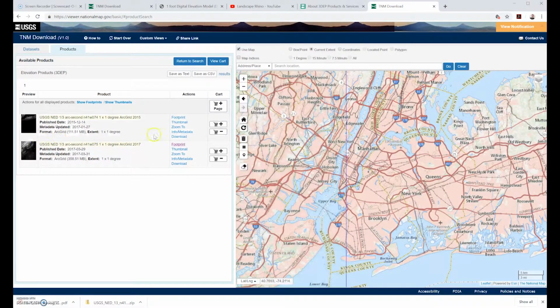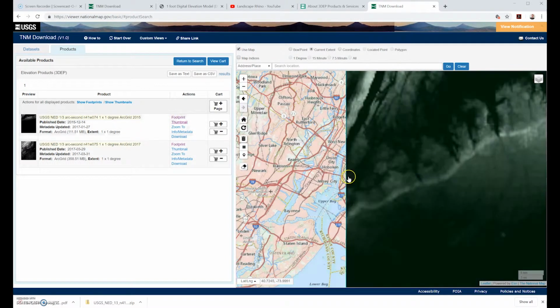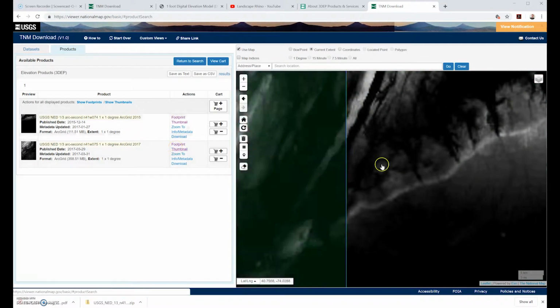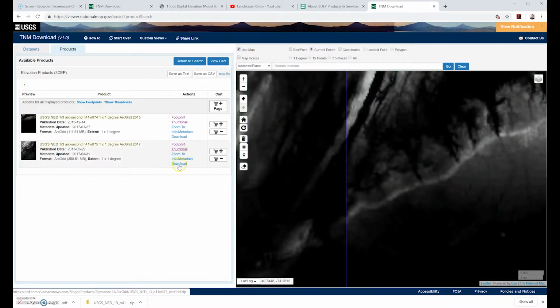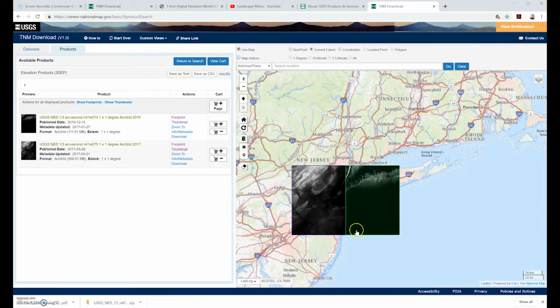Who sets up a grid like this? Anyway, let's check out the thumbnail. That looks pretty good. Let's check out this thumbnail. That looks pretty good. So we're going to download these both. Bing. Bing. And that should set us up, so we can import these right away into our GIS software.